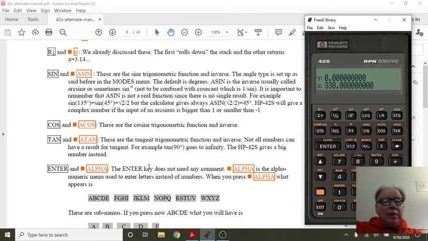Cos and acos. These are the cosine trigonometric function and its inverse. Tan and atan. These are the tangent trigonometric function and its inverse. Now, not all numbers can have a result for tangent. For example, tan 90 degrees gives infinity. The HP42s gives a big number instead. Okay.